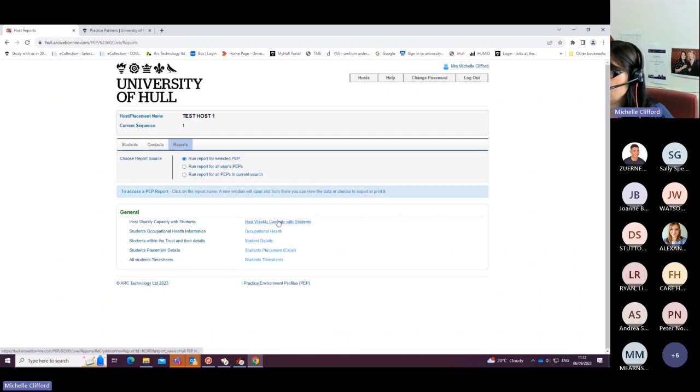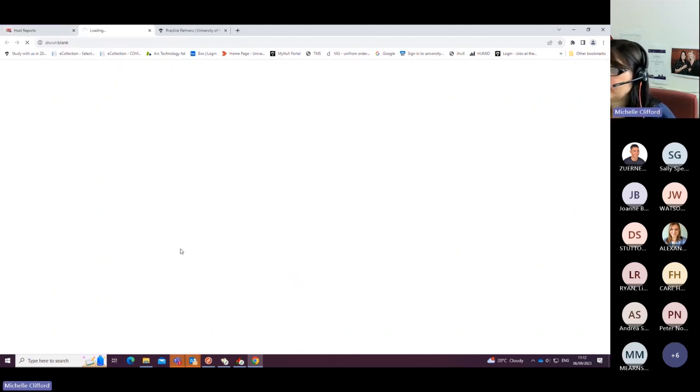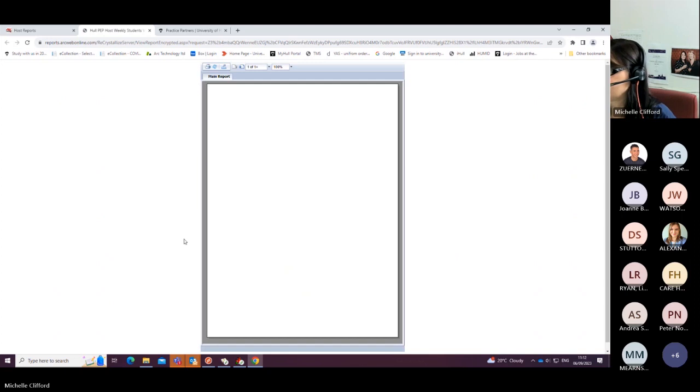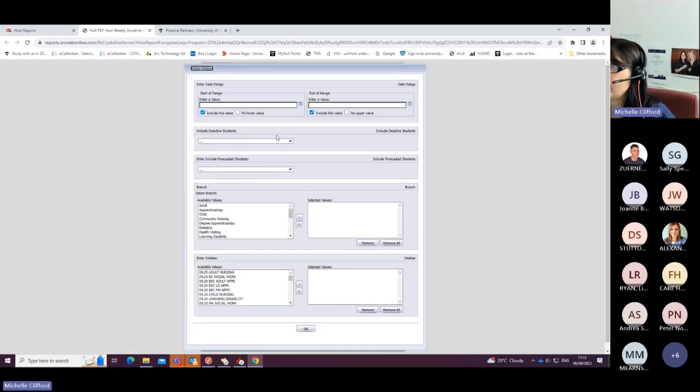So if I run a host weekly capacity report, a lot of these are done by date range. So what you have to do is go through each criteria. I'm just going to use the same as what I've done before, the 1st of April to the 31st of the 10th. Include deactive students.